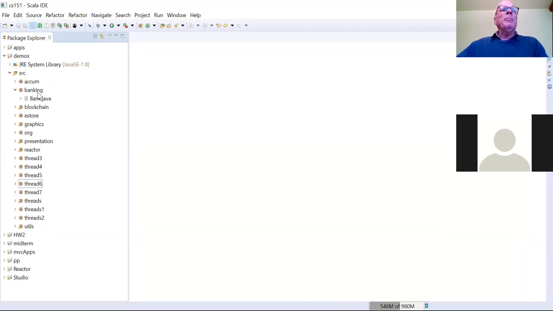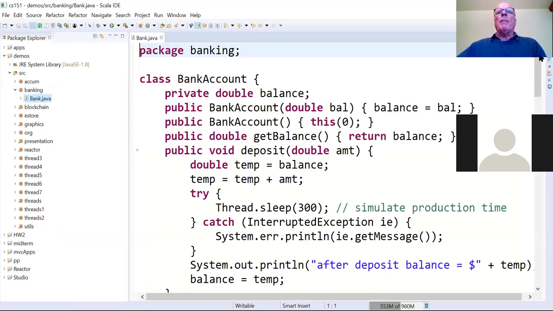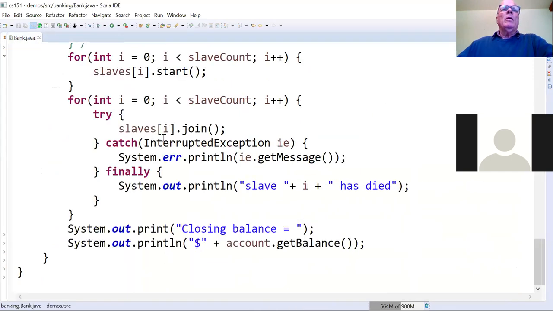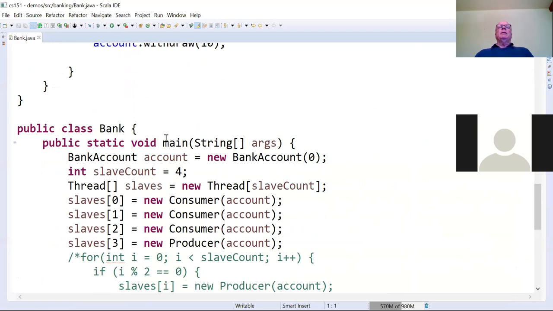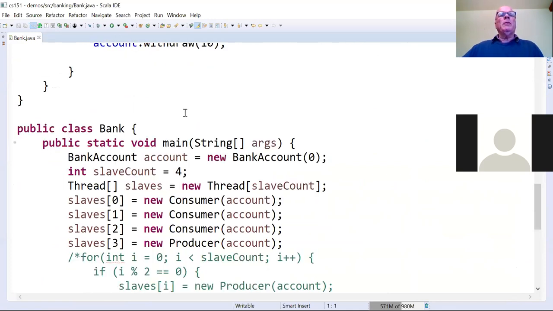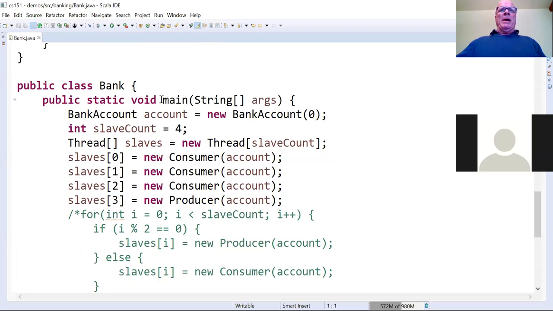I have up here, sharing this with you, a package called banking, and inside it's got bank.java. Let's take a look at bank.java. So here, bank is the master, and we have two kinds of slaves, a producer and consumer. This is a little bit older code, but it shows another variation of master-slave for you. So here I've just got a main method. All the action happens in main.